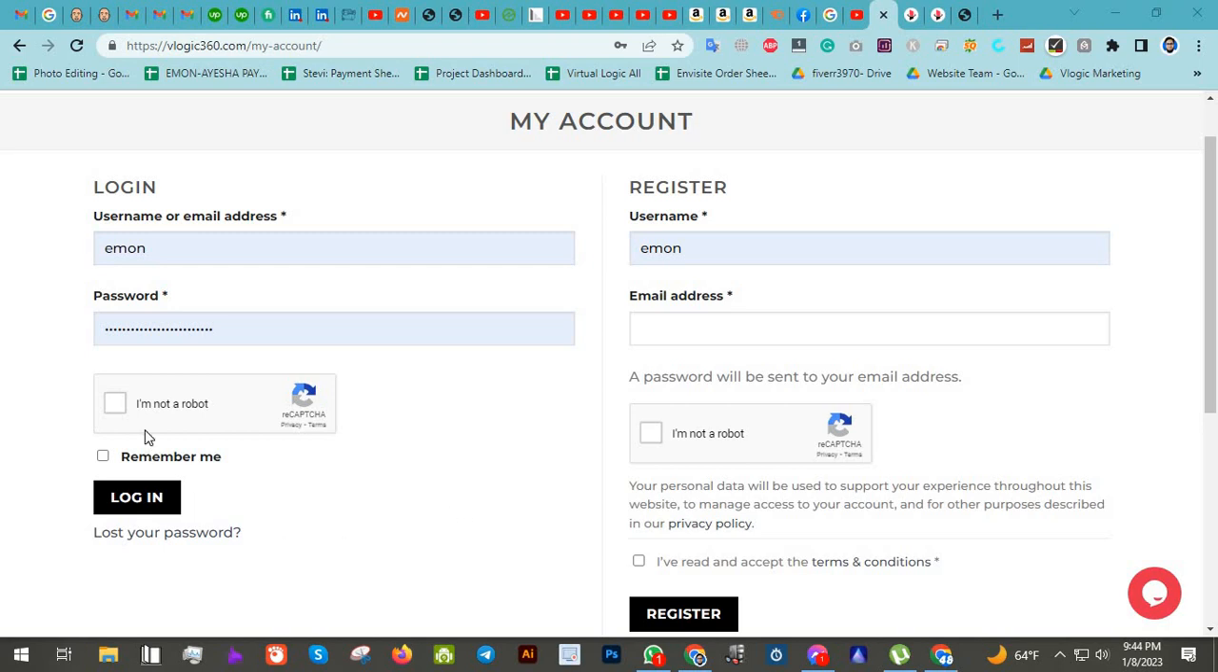Hello there. Do you want this security option, Google reCAPTCHA option, on your website? If you want that, follow me.